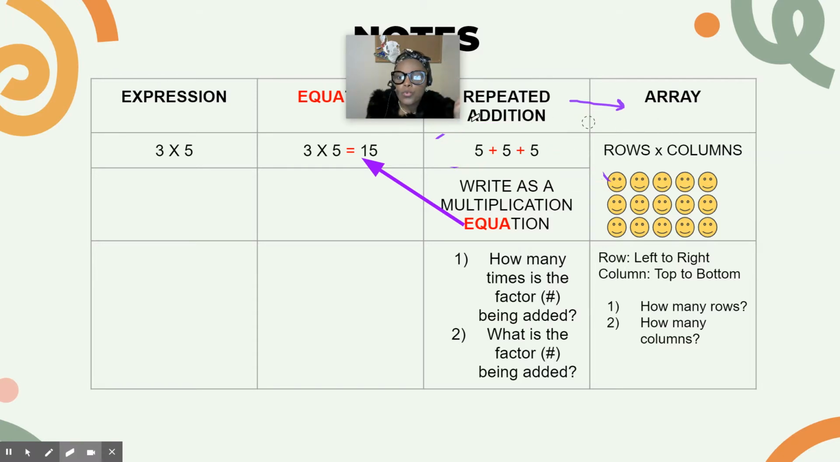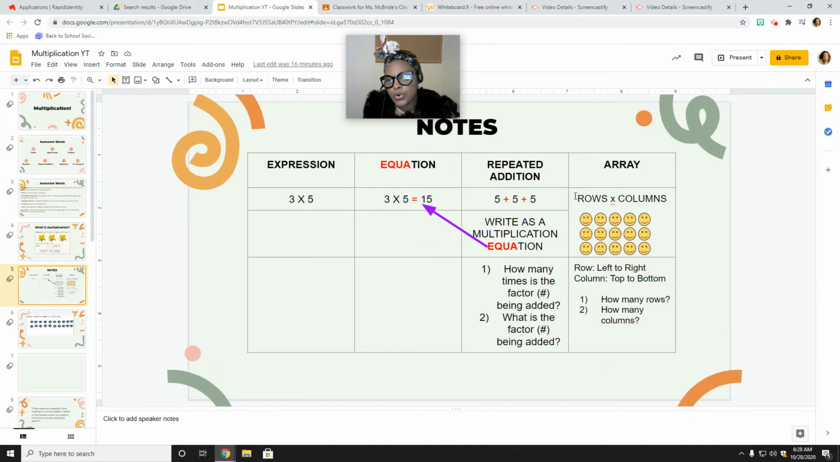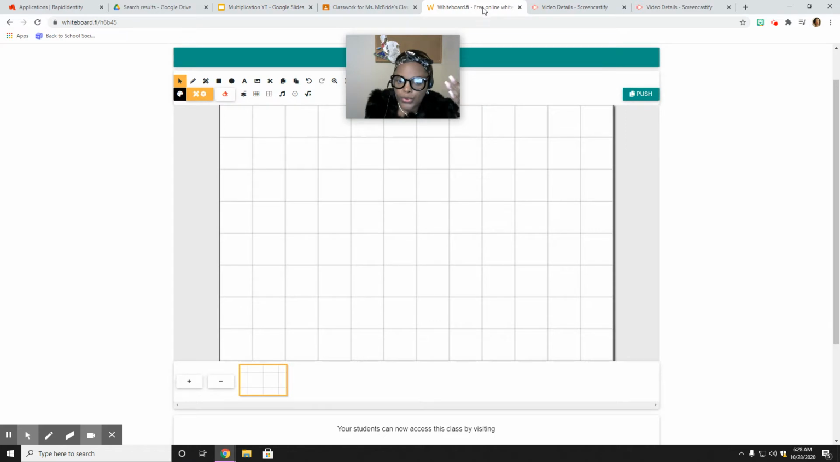Because when we worked on arrays and repeated additions, we asked two questions. So when we move from repeated addition to array, well, which set of questions do we need to ask? It depends on what I asked for. So let's get into it. Always remember, what you do depends on what I asked for, okay?